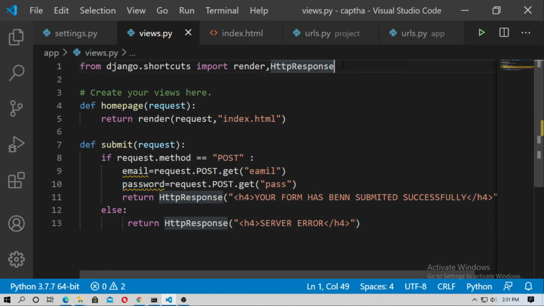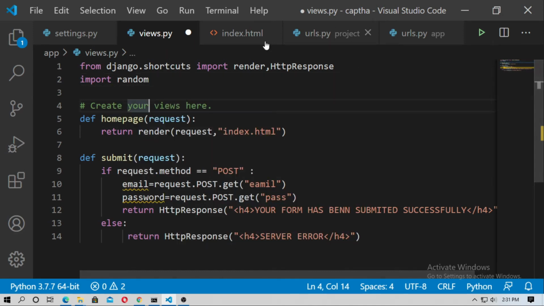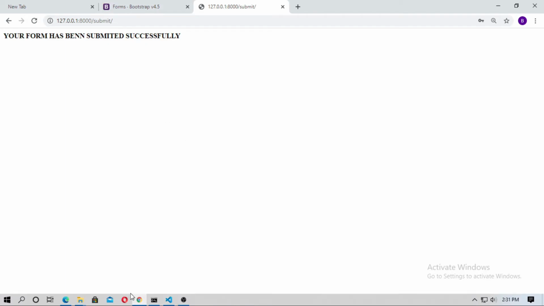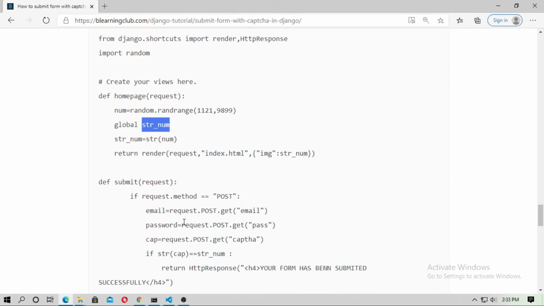You have to import the random module. So just type import random. Okay. Now use the random module. You have to create a 4-digit captcha. So inside this tutorial, here just import the random module, then create a variable num equal random.randrange and the range between 1121 to 9899. Okay, so num variable will store a random number between this range, and then use the global variable, and this global variable used in this function.